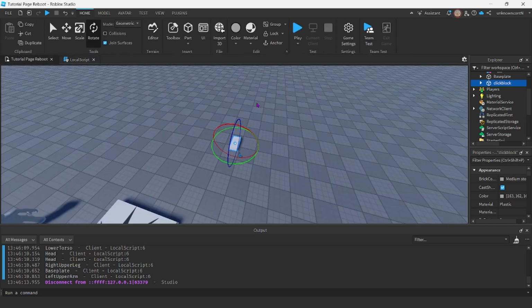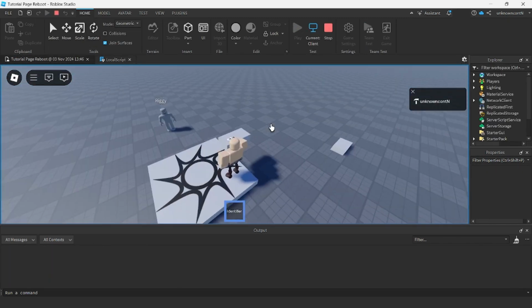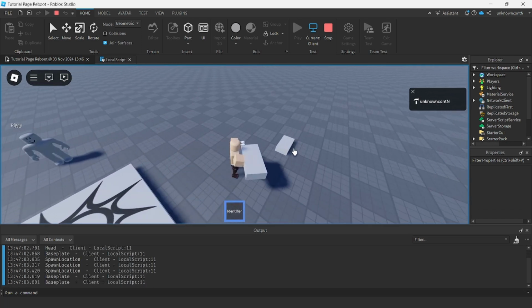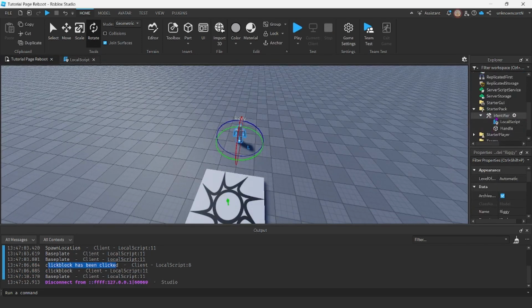So if we go ahead and try this out, grab our little identifier, click around, make sure it still works. We click on our little click block. As you can see, it says ClickBlock has been clicked. And now with our little identifier, let's get a little more advanced with this.